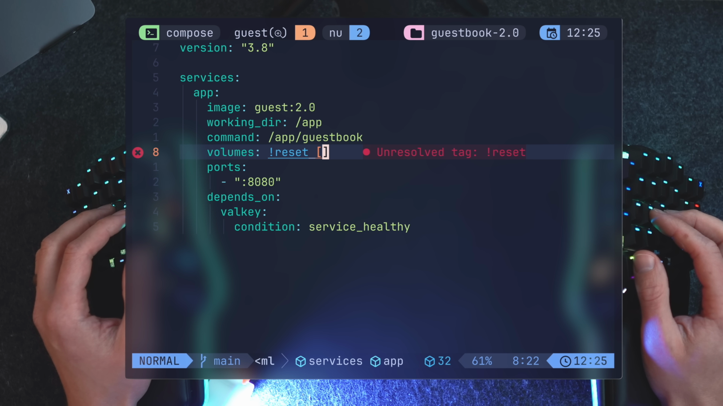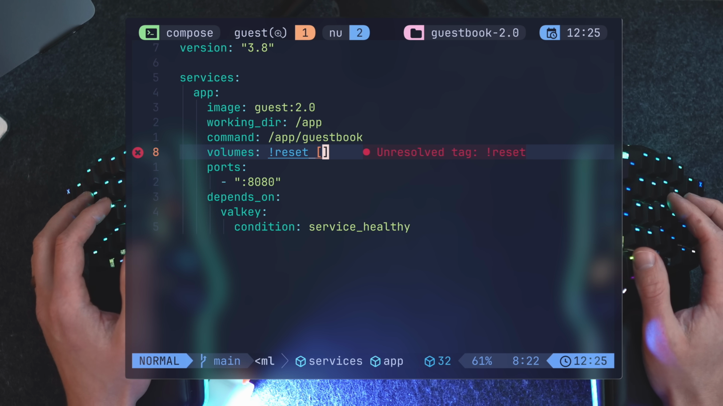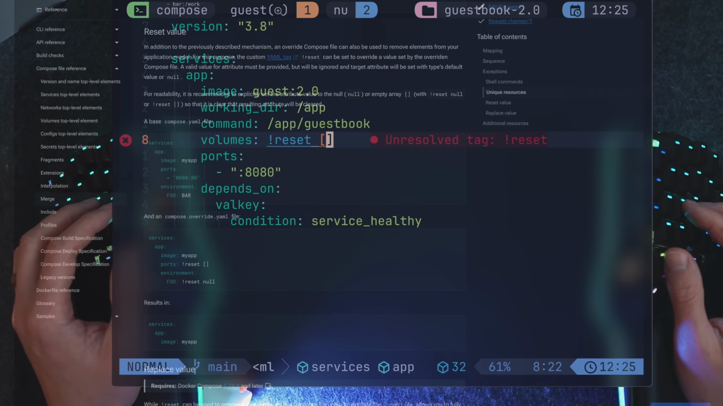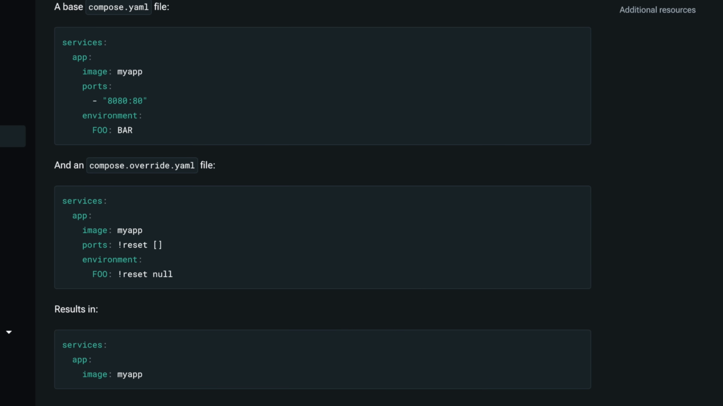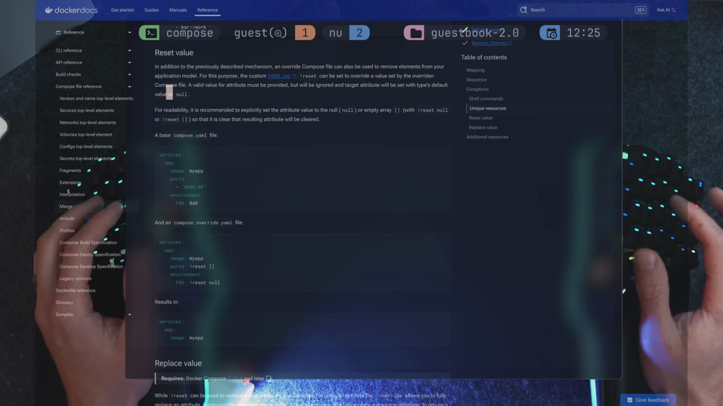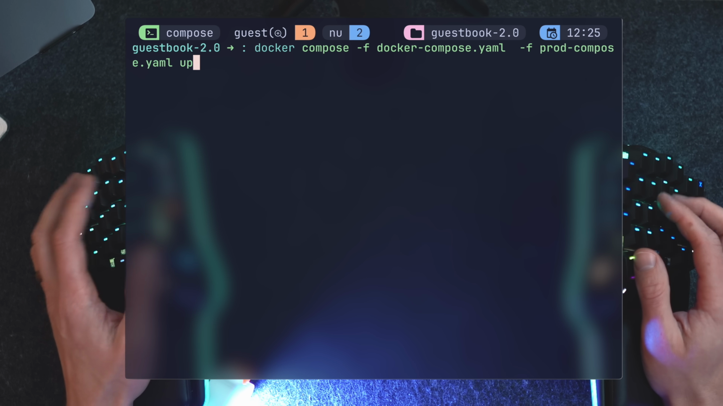We don't want the code to be overridden by the host, mainly because it's not going to be there in the first place. Compose has a weird way of overriding file configs using the not reset notation and the target reset, which in this case is an empty list. Now, we'll run Compose with two file flags.